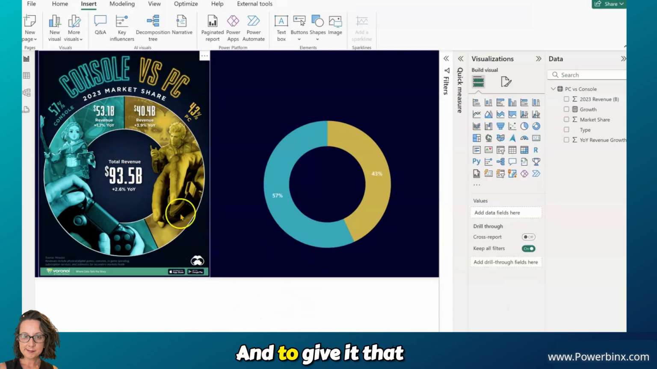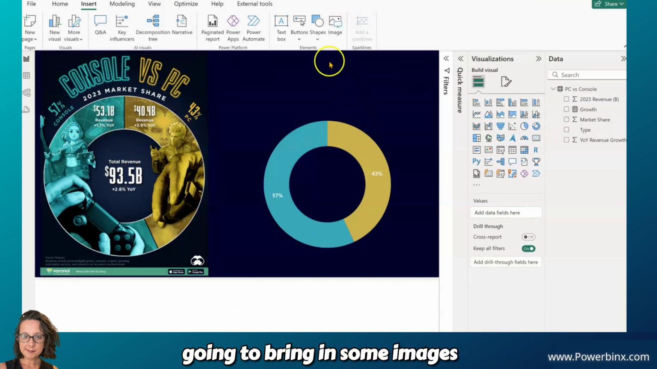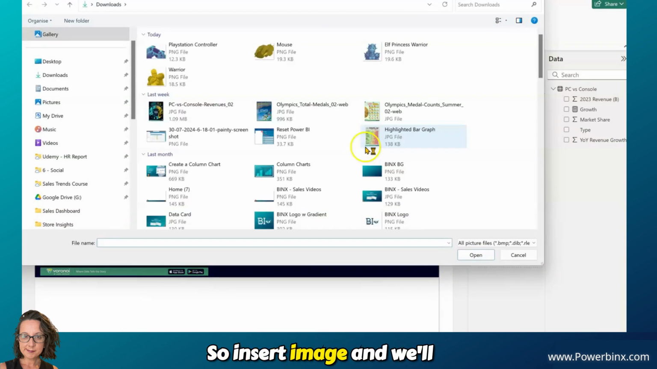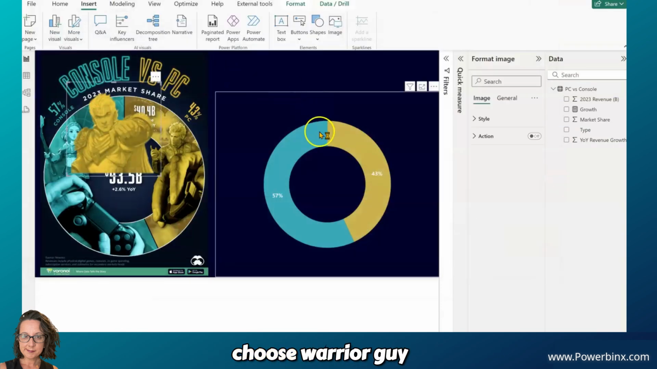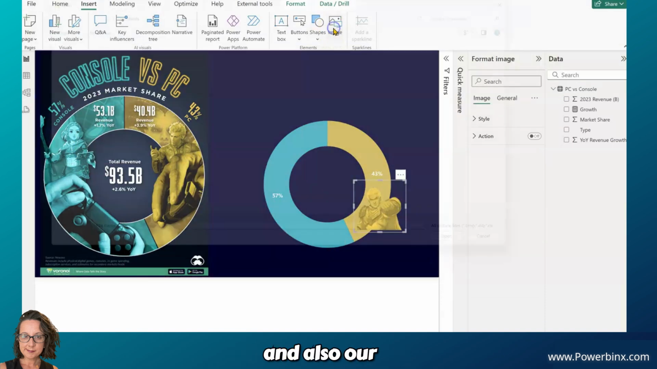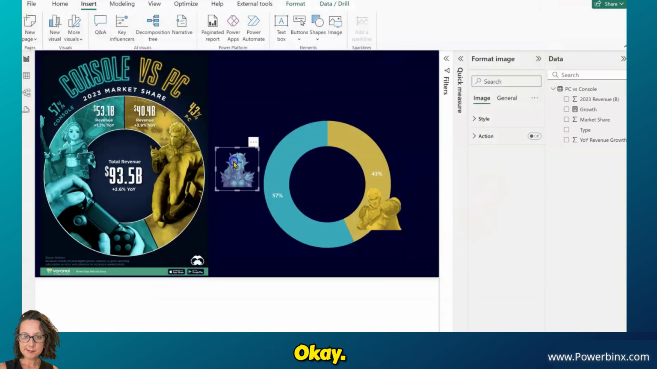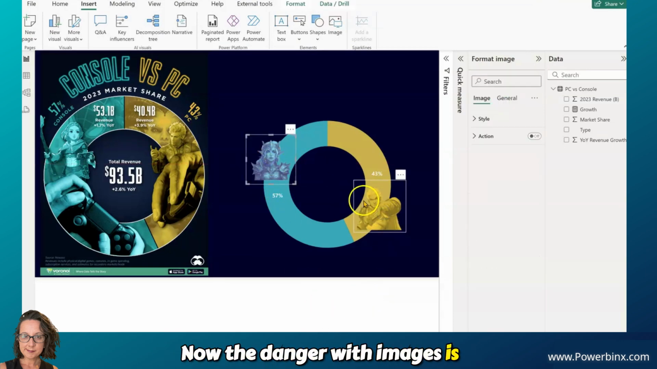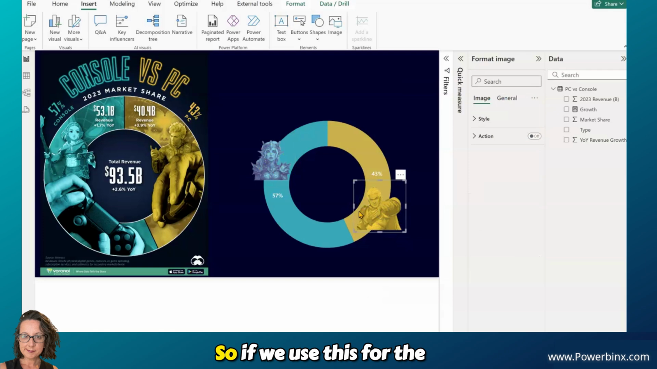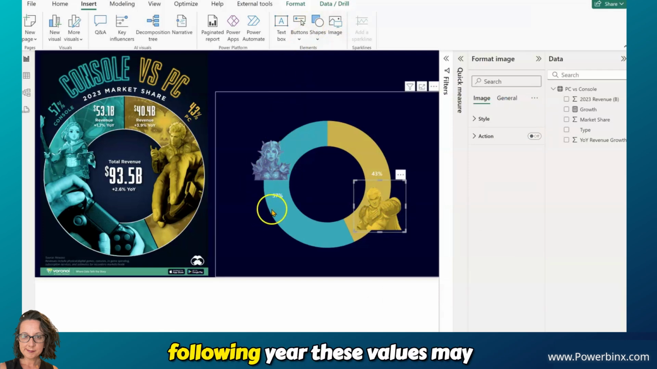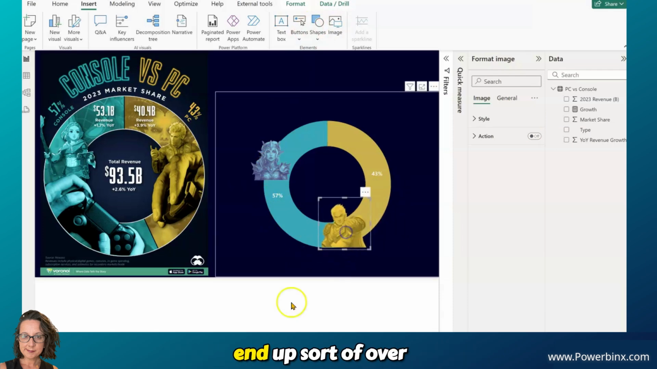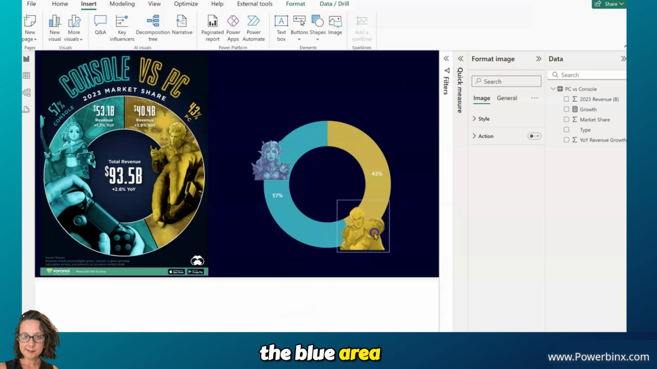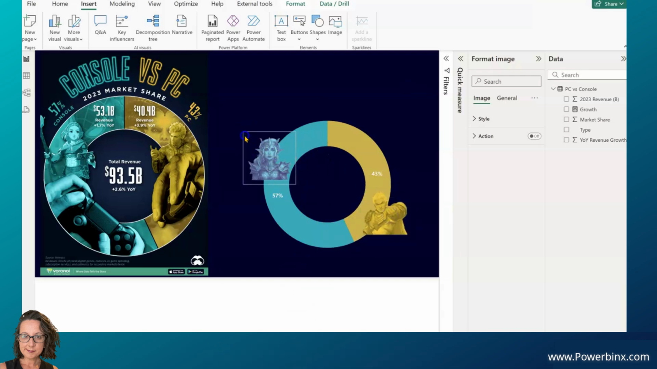And to give it that infographic feeling, I'm going to bring in some images that I got AI to create. So insert image, and we'll choose warrior guy and also elf princess. Okay, and about the same size. Now the danger with images is always they are not dynamic. So if we use this for the following year, these values may change and this yellow guy might end up sort of over the blue area. But for this purpose, we'll include them.